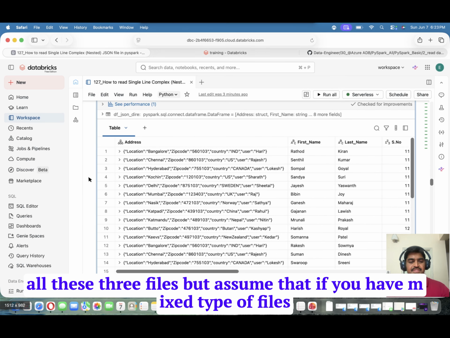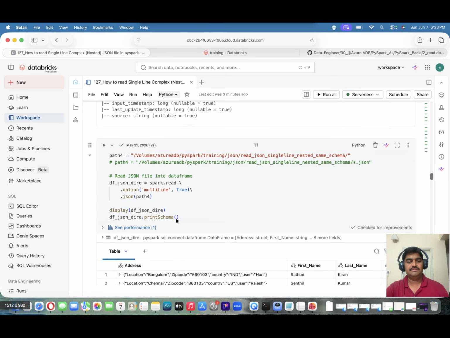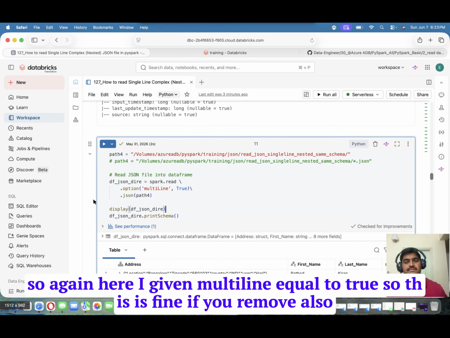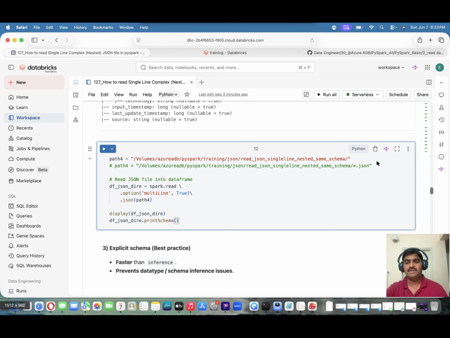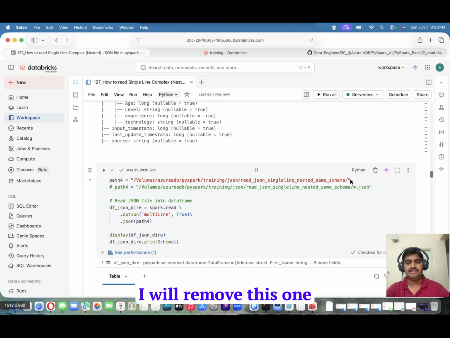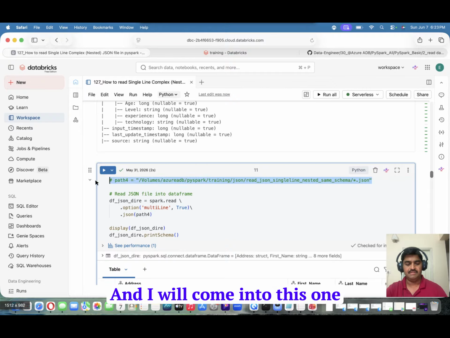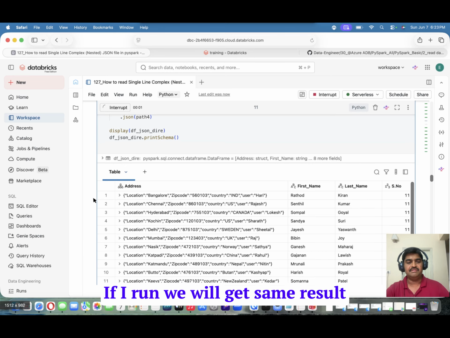But assume that you have mixed types of files. Again, here I have given multi-line equal to true, so this is fine if you remove it also. Here what I will do is remove this one, and I will uncomment this one. If I run, we will get the same result.